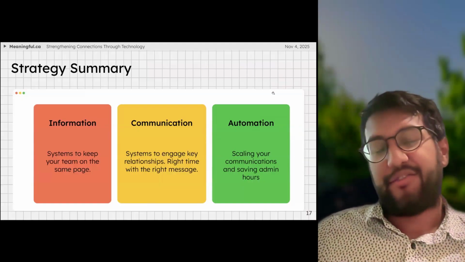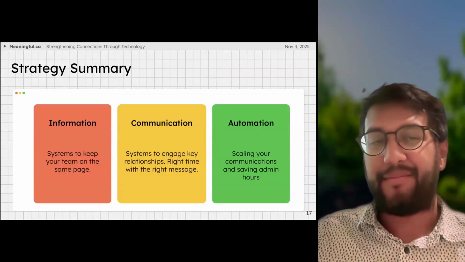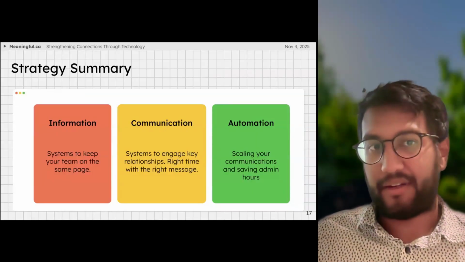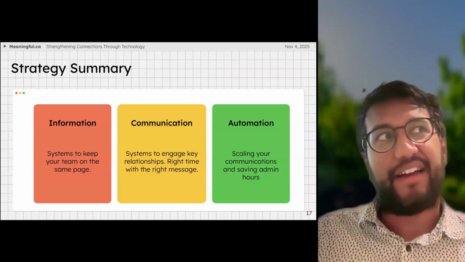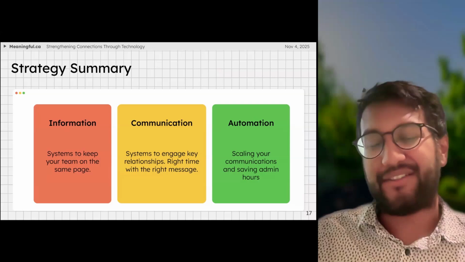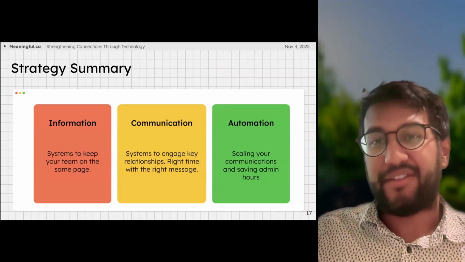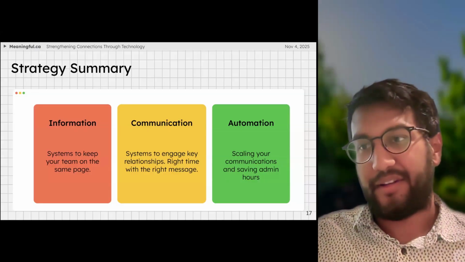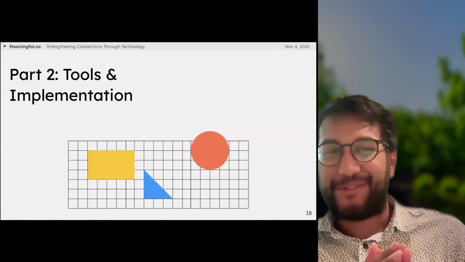So just to summarize the strategy, it's important to have information in mind. So creating that information system, how you want to segment your contacts. You want to talk about communication. What are the tools and the channels that we're using to communicate? And what are some of the branding, the messaging that's going into it? And finally, automation. How are we able to actually scale this impact and make sure people are engaged at the right time?